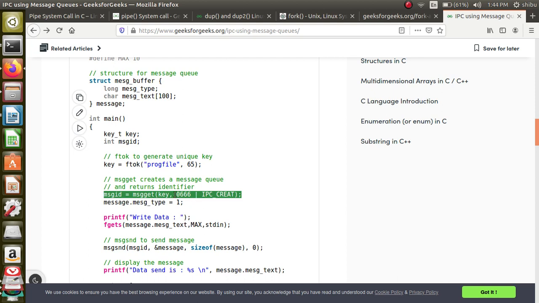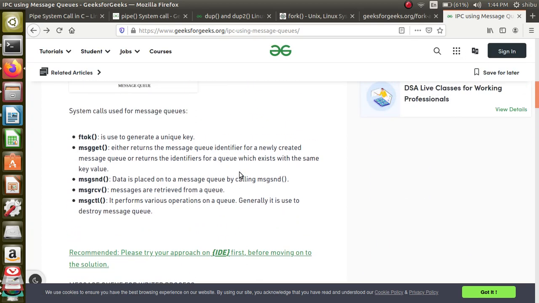If it already exists, nothing will be done, and if it does not exist with the same key, then it is going to create it. That is msgget. It will either create a queue or continue with the previous one. So that is about msgget. It either returns the message queue identifier for a newly created message queue, or returns the identifier for a queue which exists with the same key value. If it already exists, that will be returned, and if it does not exist, it will create a new one.